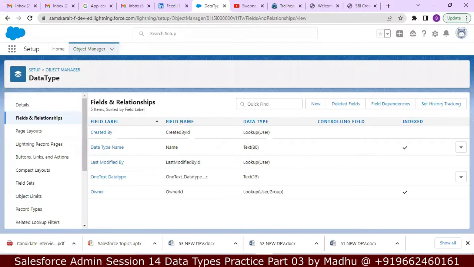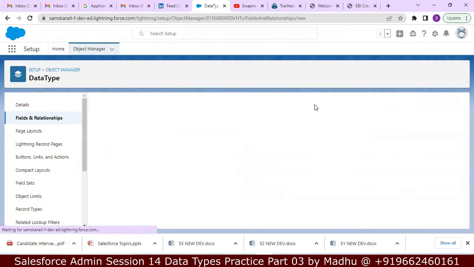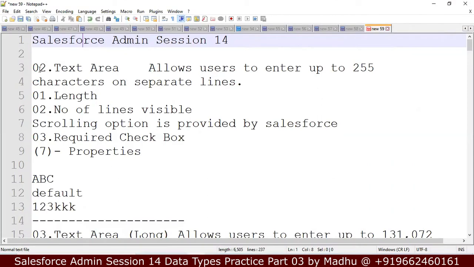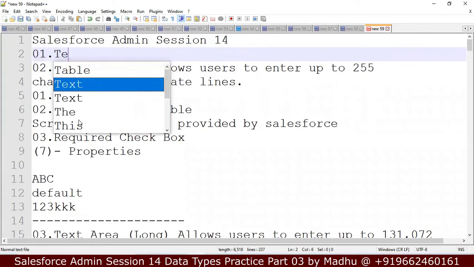Now click on create new field. Text area we have to select now. Text area allows up to 255 characters on separate lines. Text allows data in a single line, but text area allows multiple lines. You can enter data in multiple lines like this. In text, you can enter everything in a single line.